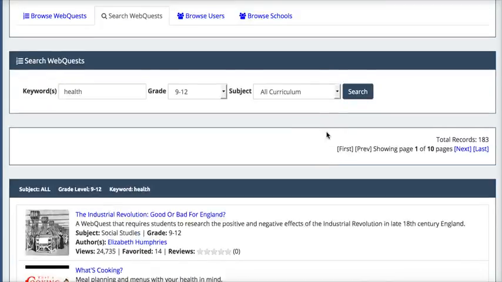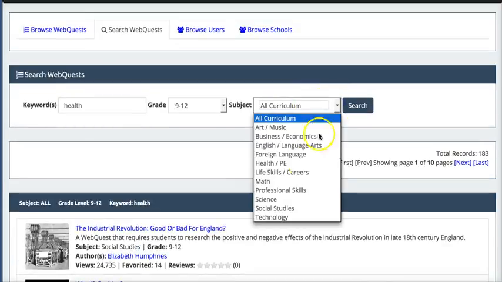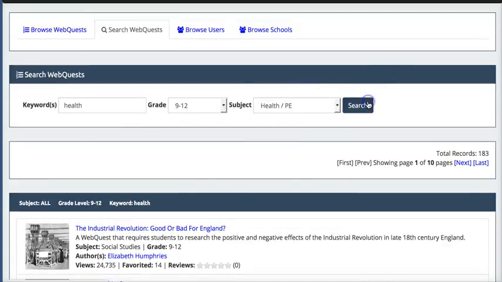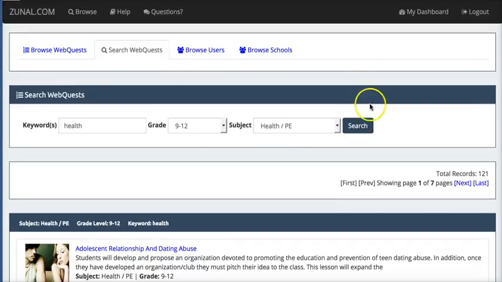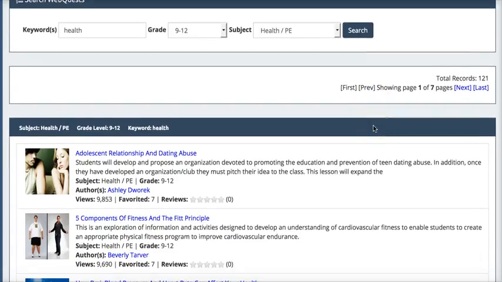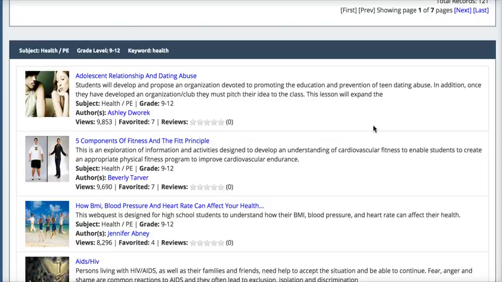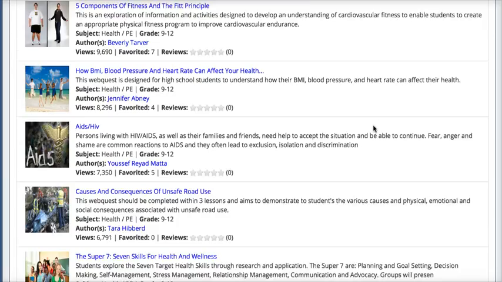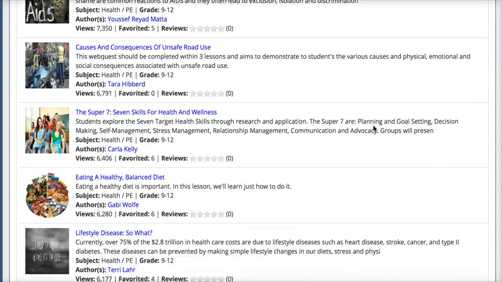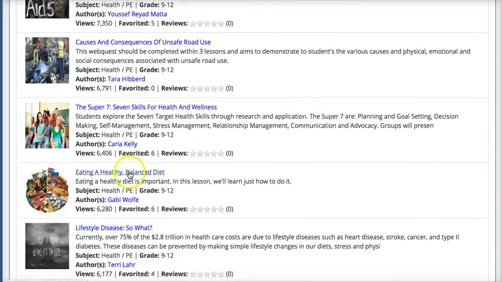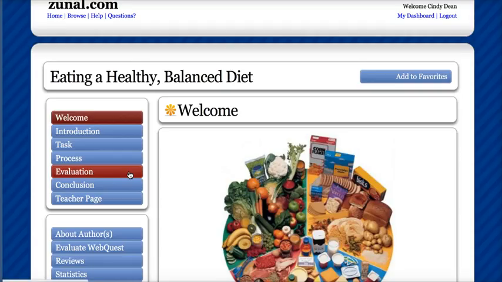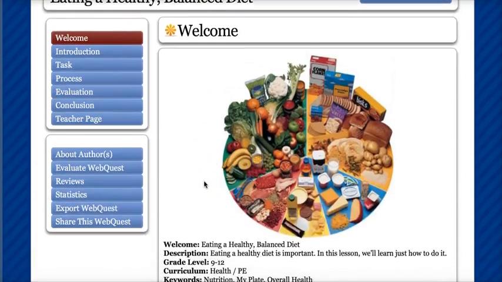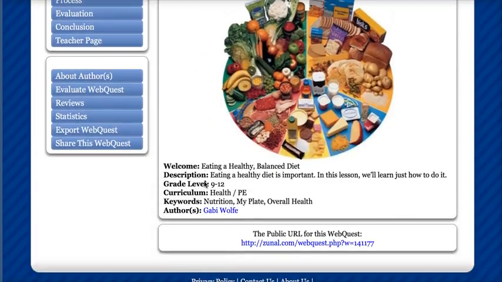Okay, I'm going to health PE. All right, so I'm going to narrow that a little bit more. So here are some WebQuests that have been done for grades 9 through 12 for health. They all look pretty good to me. I'm going to look at this one because diets are always important curriculum for high school students. So this is about eating a healthy, balanced diet.